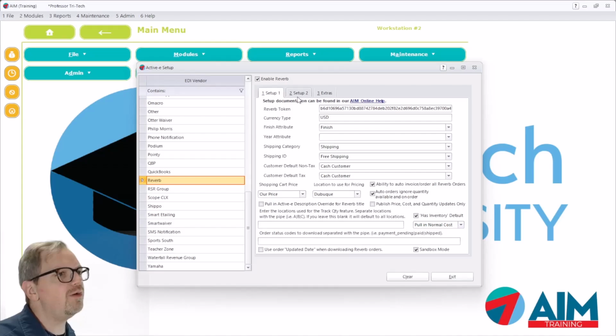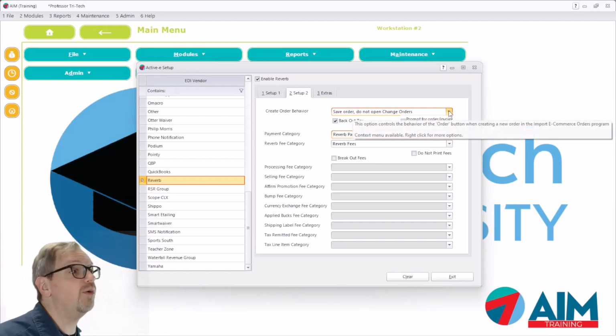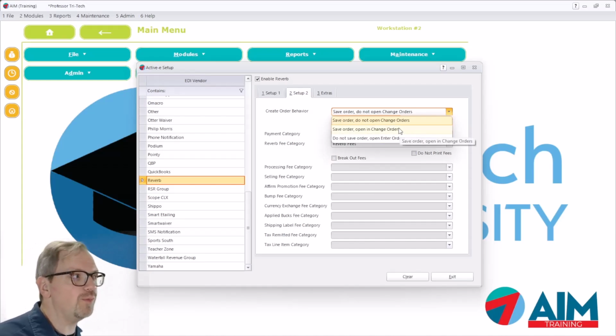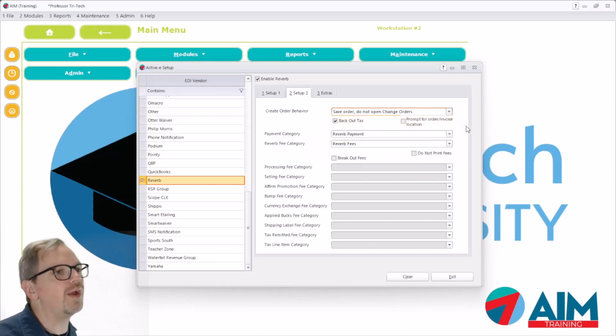There are multiple tabs up here. Let's take a quick look at setup for tab 2. When we are talking about processing orders versus invoices, if you would like to process those in that fashion, you can have a default to one of three choices. You can have it save the order and basically consider it done and ready to go for purchase ordering and have it not open the change orders for the purposes of reviewing. Or you can save the order and have it open up in change orders for the purposes of reviewing. Or if you would rather it not save the order and you want to process it manually, then choose the third option of do not save order and open the enter orders program.